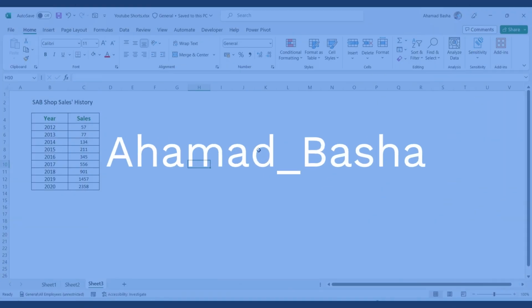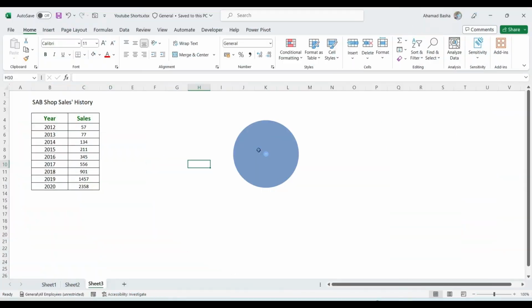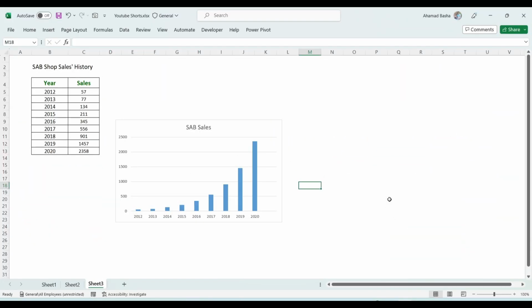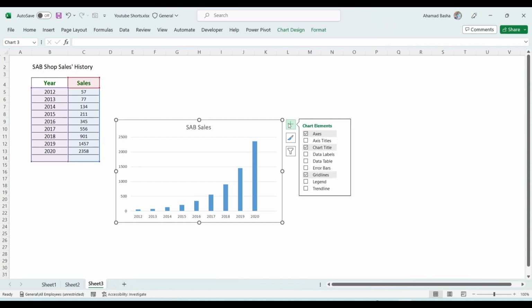Now we will do the show or hide a legend or data table lesson. Now the turn is how to add the data elements. Just click on the graph and see the element option, and here we can see the data label. Just click on the data label. See, the labels have come.